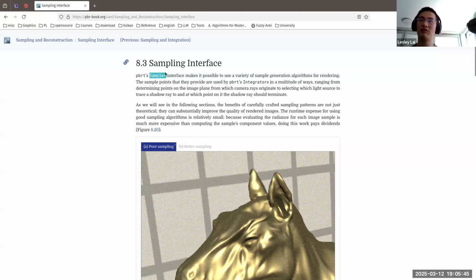So PBRT has a sampler interface, which is useful because there are a variety of sample generation algorithms. And the sample points are used in a multitude of ways, ranging from determining the points on an image plane to tracing a shadow ray and at which point on it the shadow ray should terminate.